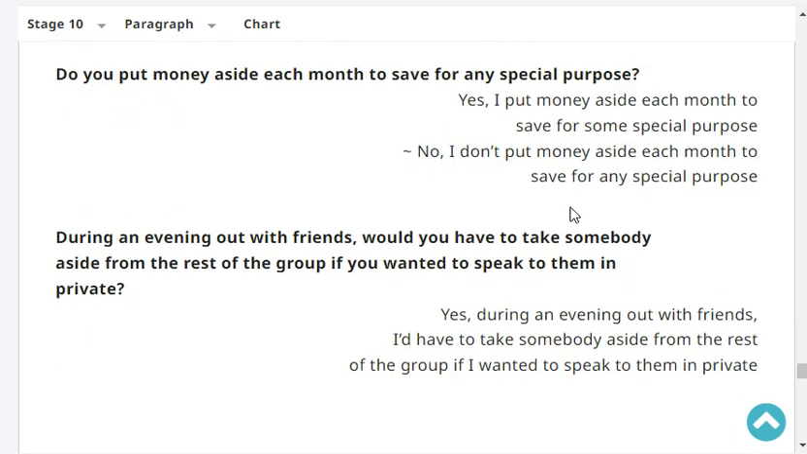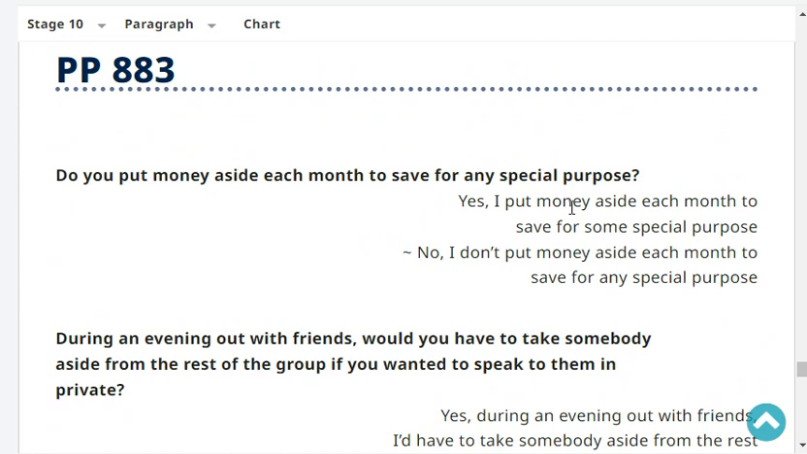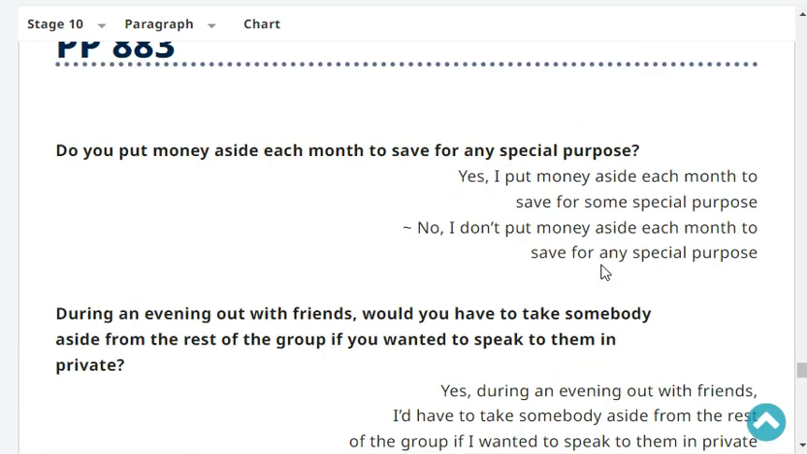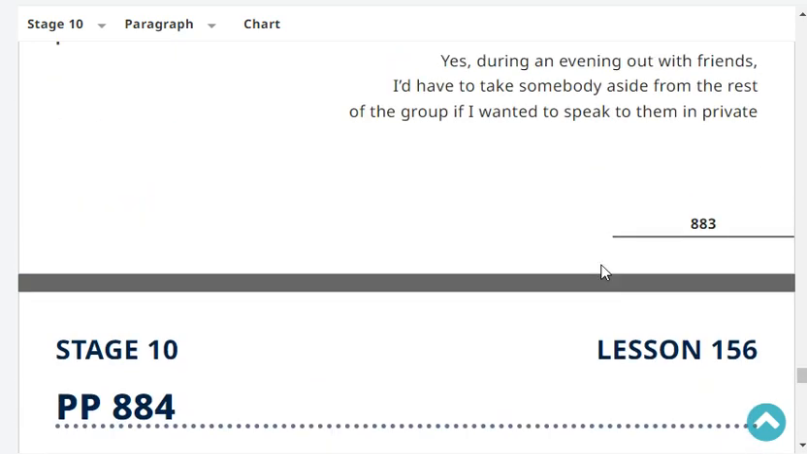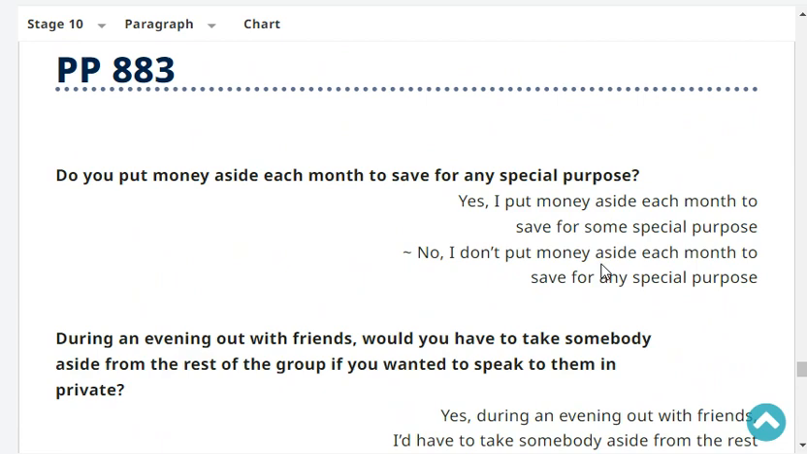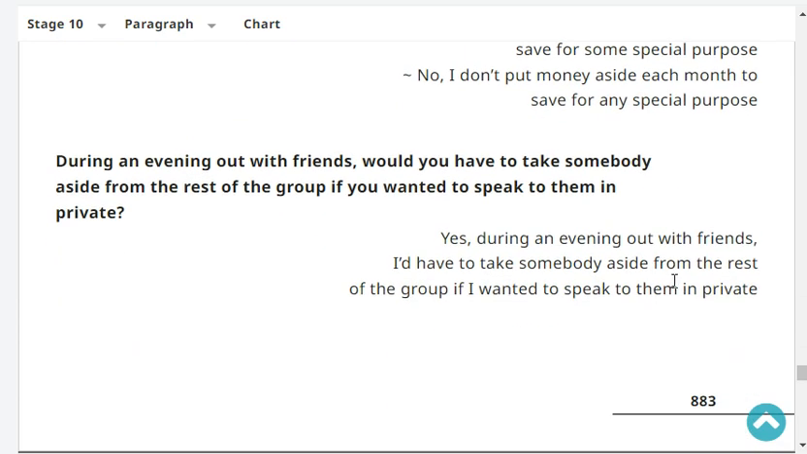Do you put money aside each month to save for any special purpose? Yes or no? No, I don't put money aside each month to save for any special purpose.